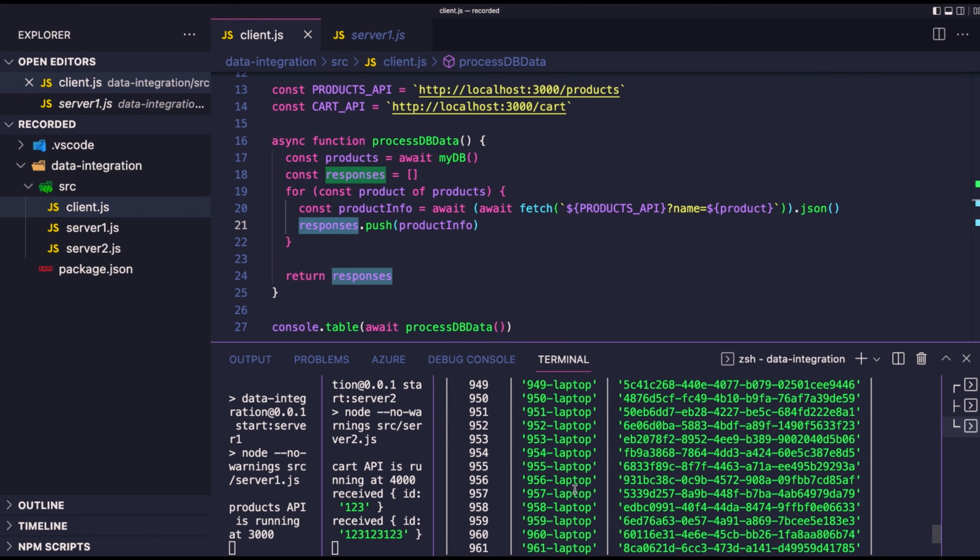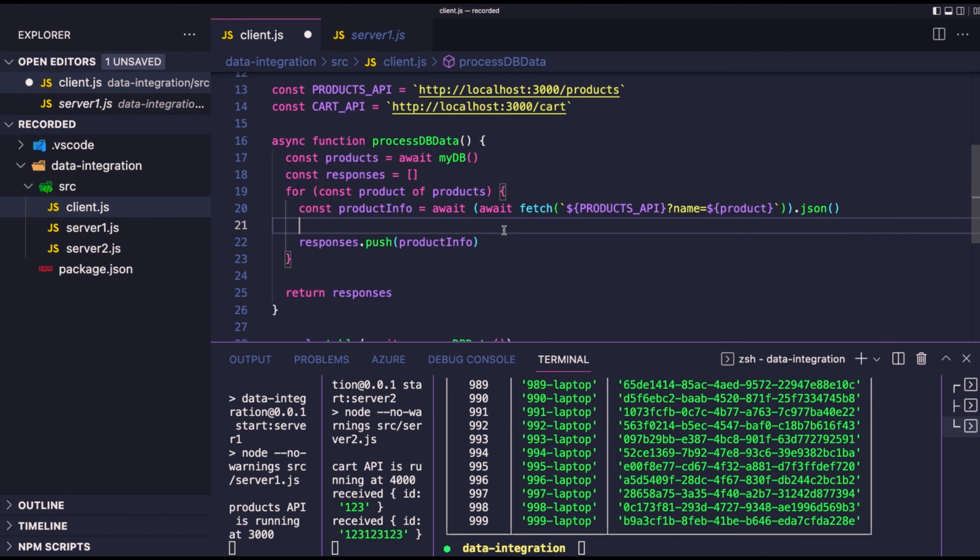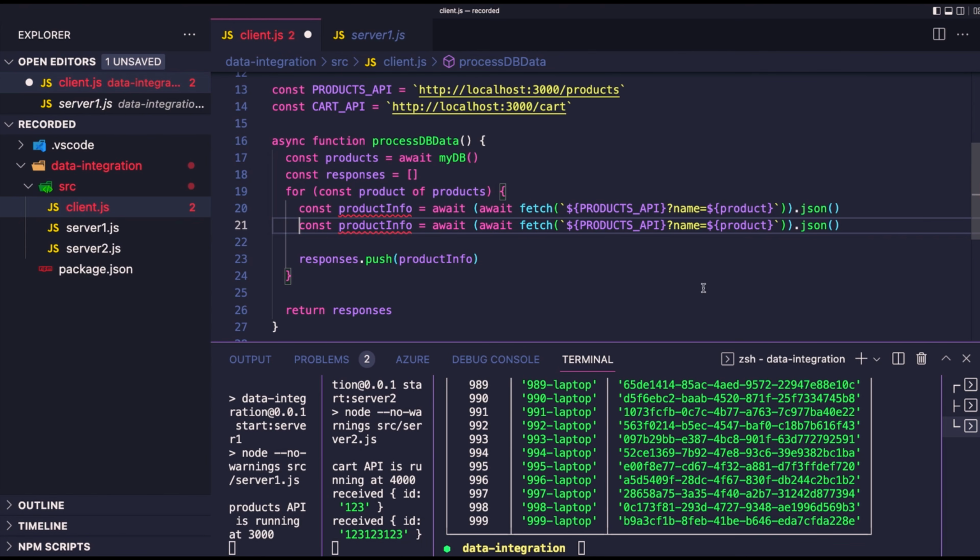Well, I can see this is not so good because we had to wait for the whole process to work, but still, let's try doing something even better. I'm gonna copy paste the same line, and for the cart API, we're gonna need only the cart API here, okay? And here I'm gonna put cart API.